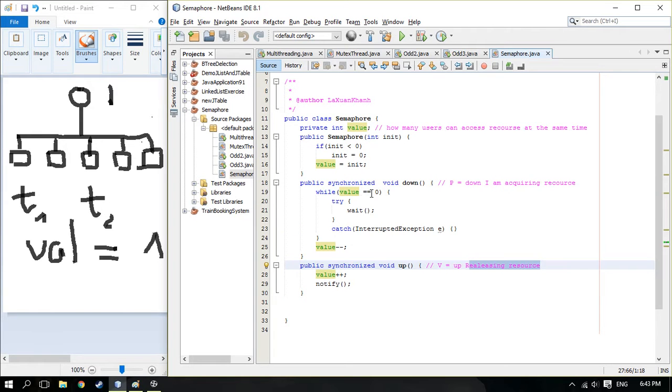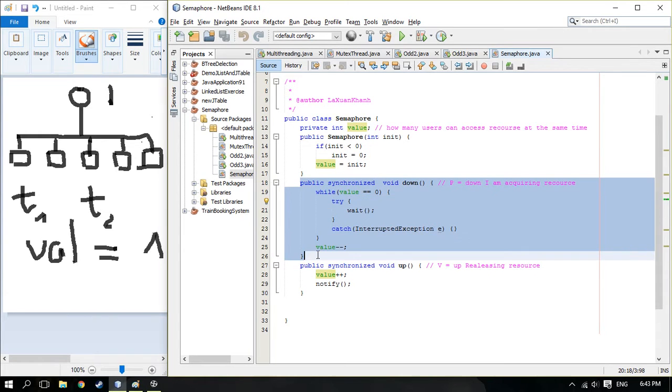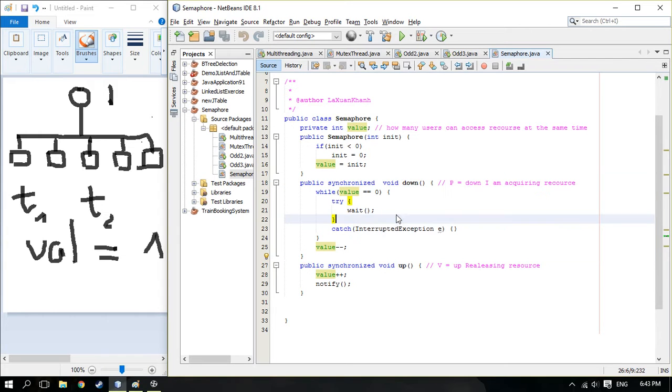So now what happens? Now we go here and we can understand this code. We are waiting until someone releases the resource, and then the blocking code ends. Blocking code ends, and we go again to the while loop. Value is 0 is false now. If we come out and value is not 0 anymore, I come here and decrement the value. It means I am acquiring the resource, and this is how a semaphore works.